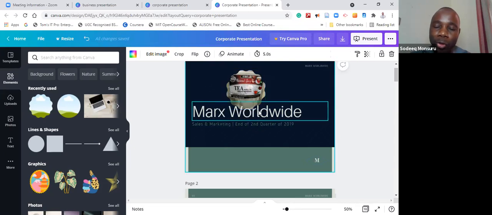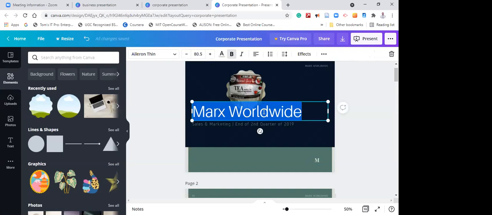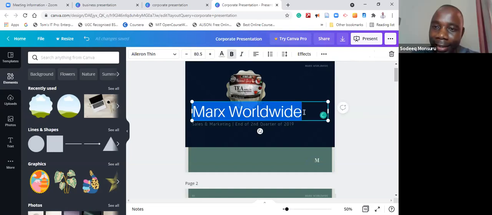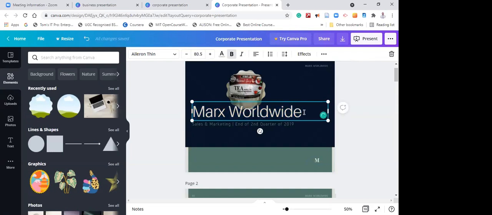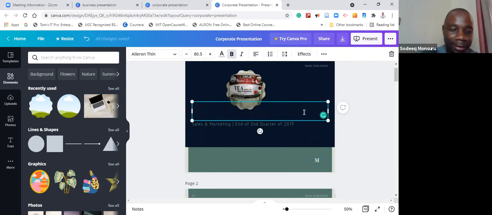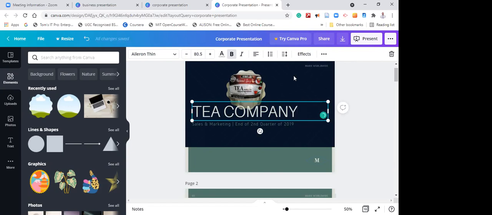Like now, let us say we want to change this. You double click it. You see? Or if you don't double click it, just click at the end of that text. You see a cursor blinking. So you can delete it and type your own text. See? And say T company. So that is it. You have already done that.